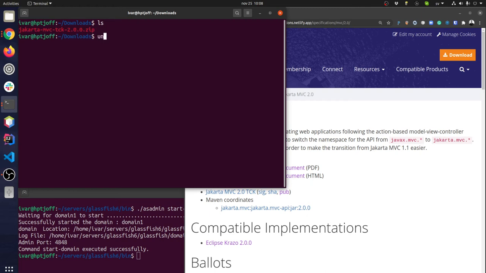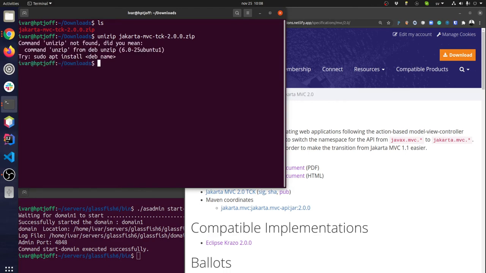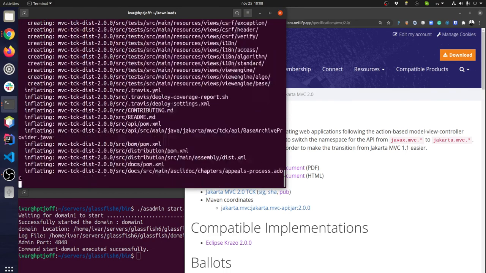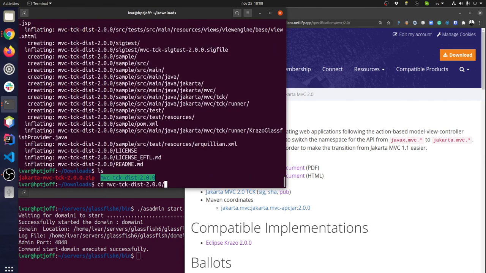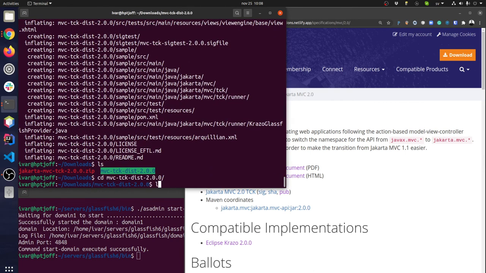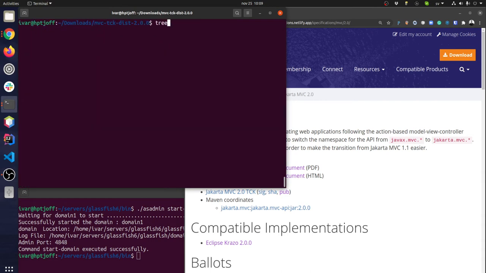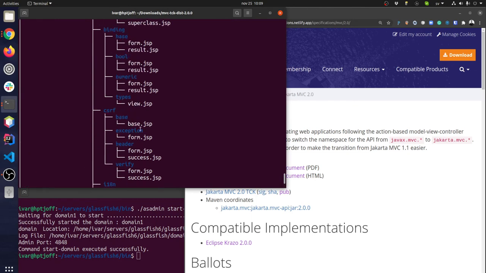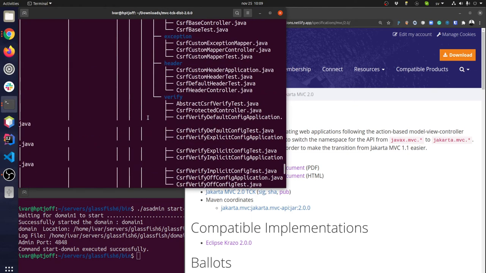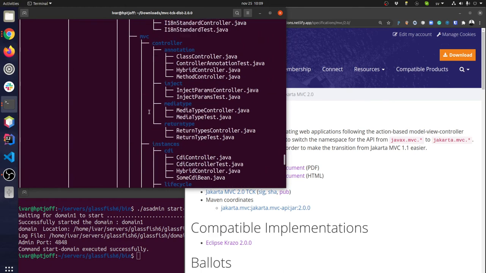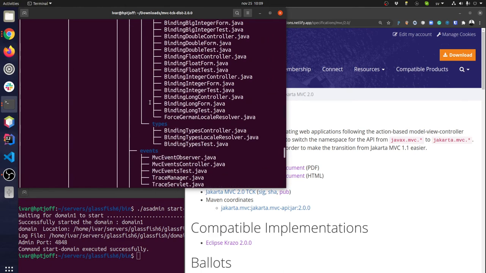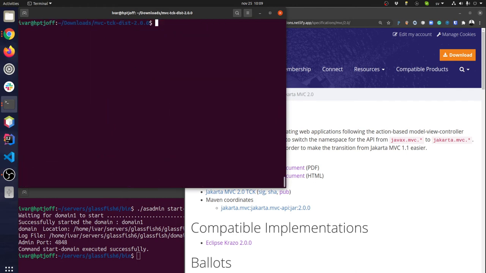So what I'll do is to unzip it. There you go. And then I'll have a look at it, and as you see, it's a couple of projects, and the one that we are interested in here is a sample project that you can use in order to execute the actual test. So let's look at the sample project.